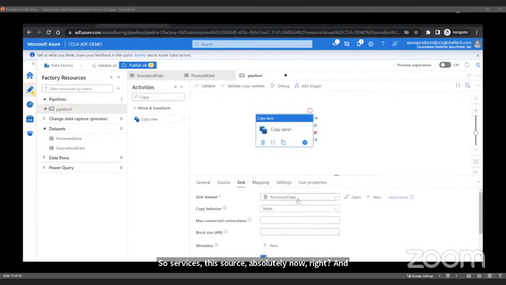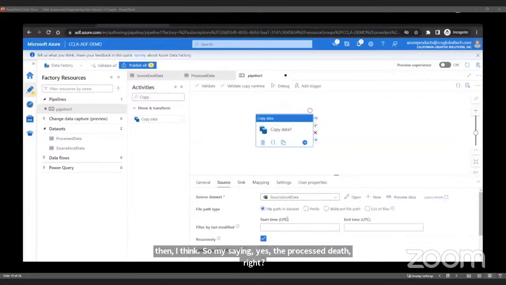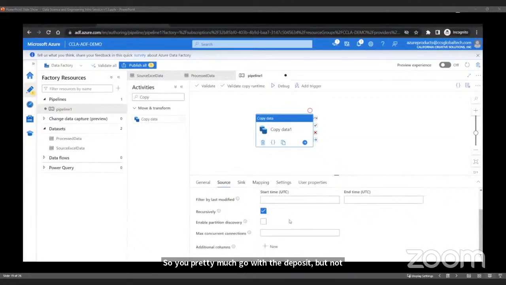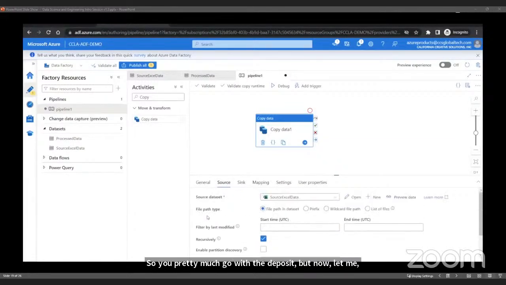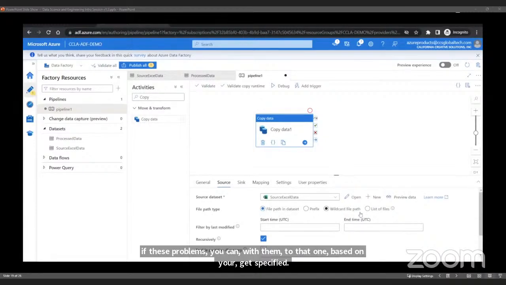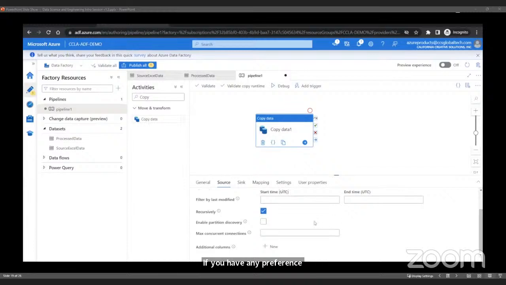So you pretty much go with the default settings for now, but yes, these properties can be configured on need basis depending on your requirement. You can specify the file path type, if you have any prefix, any wildcards in the file path, or you have a list of files, right? You want to specify any timestamp based on which you want to process the files, right? So there are different properties which can be configured on need basis.